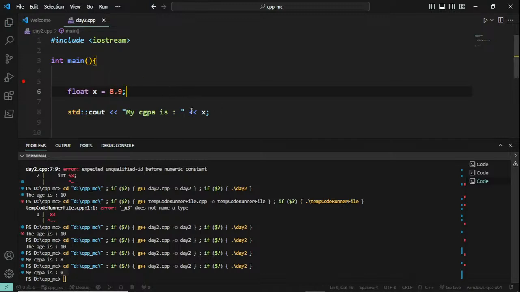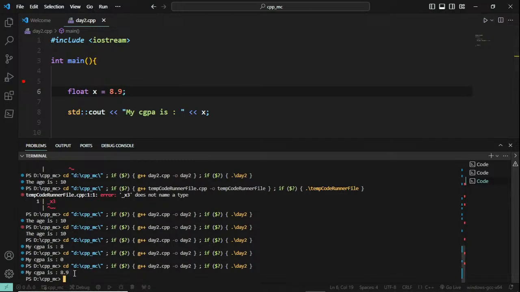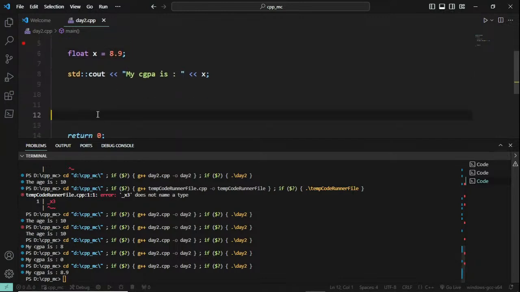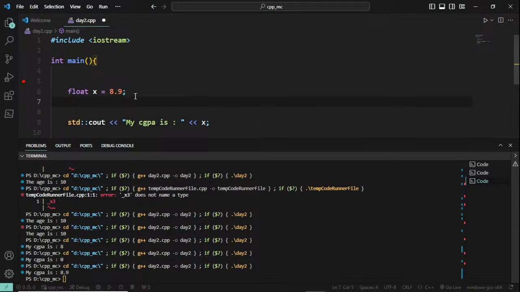Okay, my CGPA. Now if I display x with float, my answer is 8.9 with decimal point. How did I get it? I'm getting it because it is a float data type. And also if I want to add a grade, I can't store a grade in a float. Okay, but this is not possible. If you try to view it, you will get it as a number only.